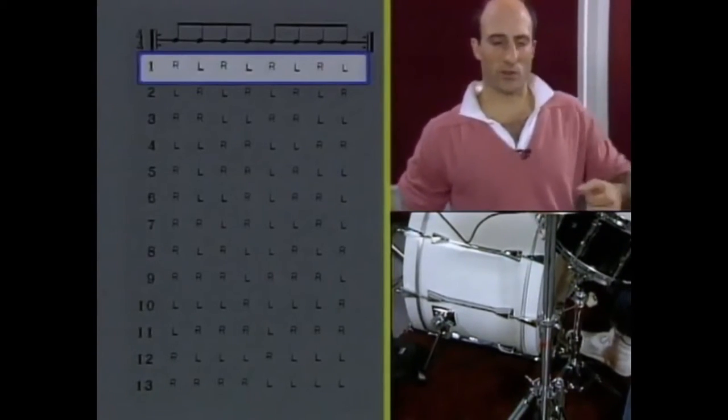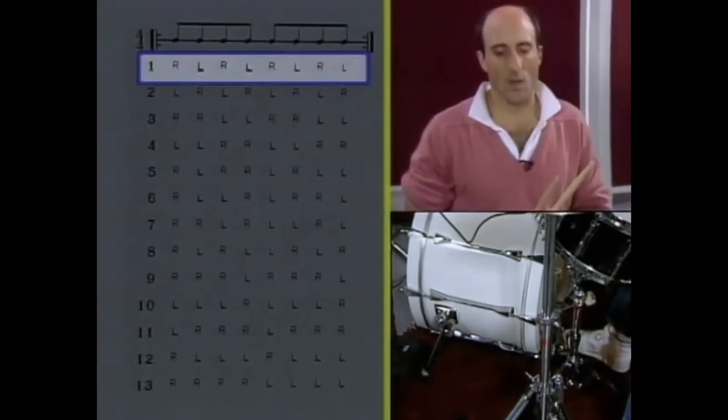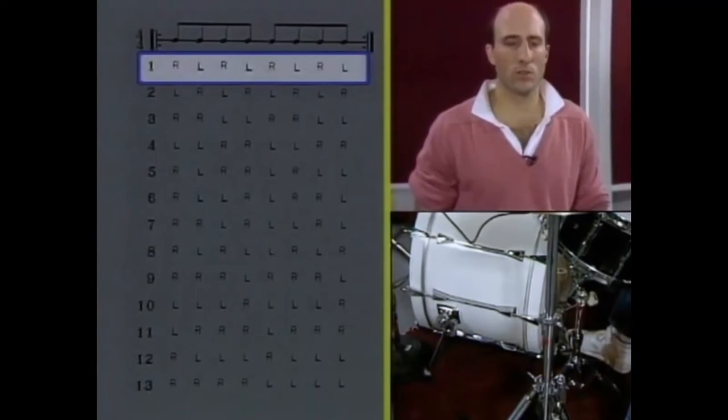I'm going to count off 2 measures, and then we'll begin. 1, 2, 3, 4, 1, 2, ready, play.